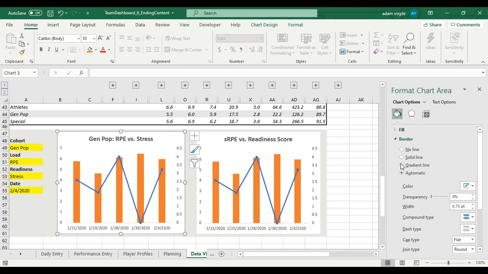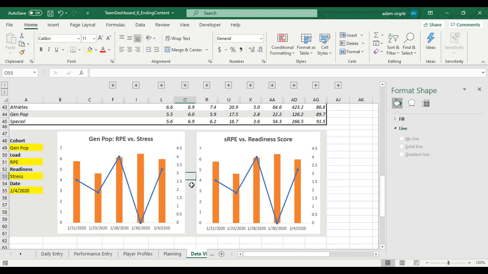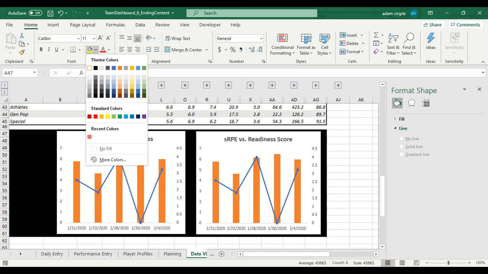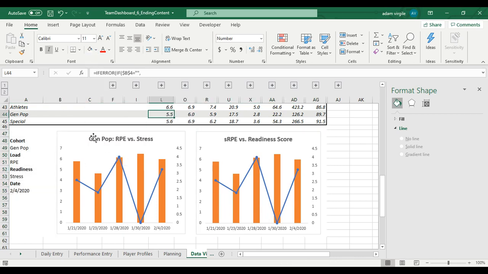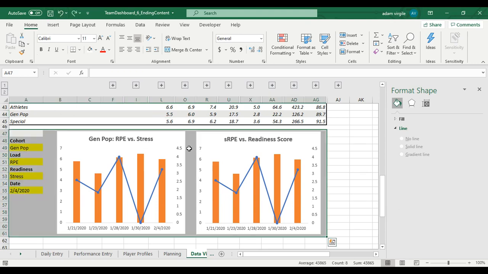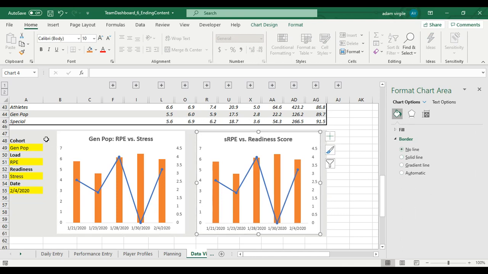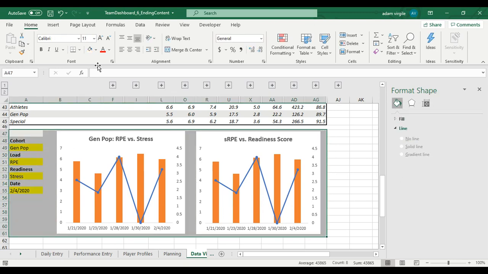So right now, this has a border on it. I don't know if you can see it. Maybe if I make all this white, you'll be able to see it. So if I make all that white, you can see these graphs have borders on them. I'm going to undo that. But if I click on this, I can say no line, and I can do the same thing here. Border, no line. Now I'm going to make all this white again.